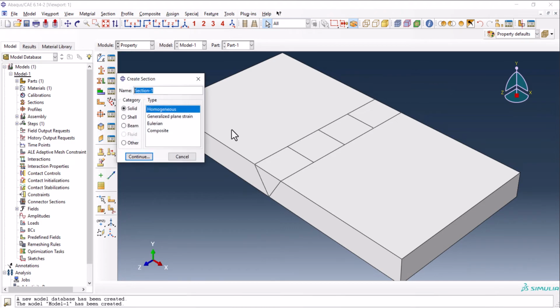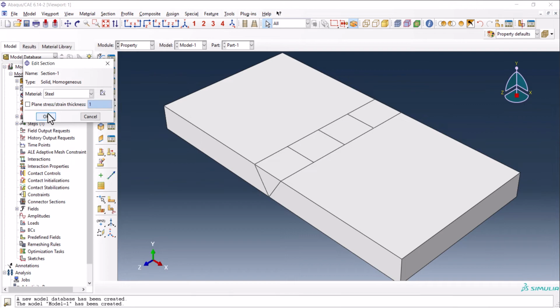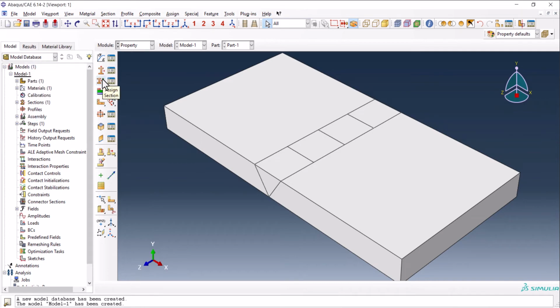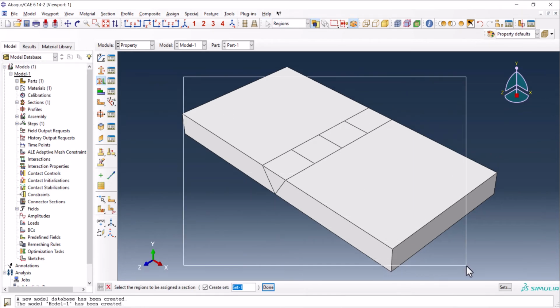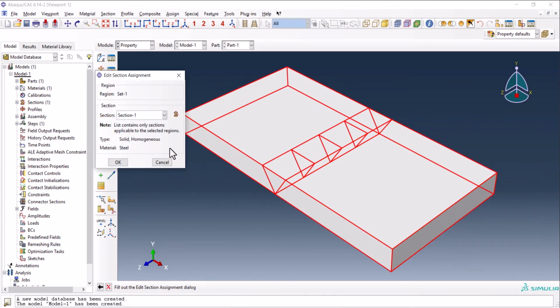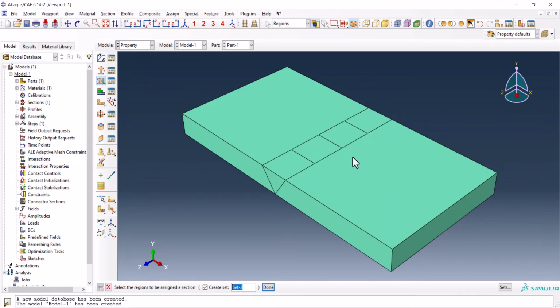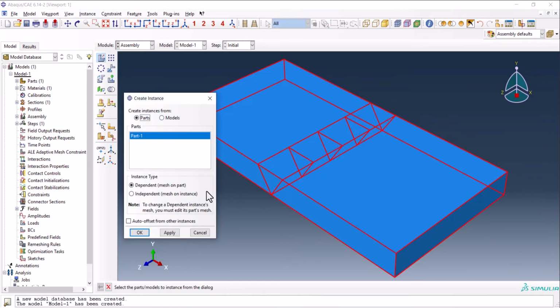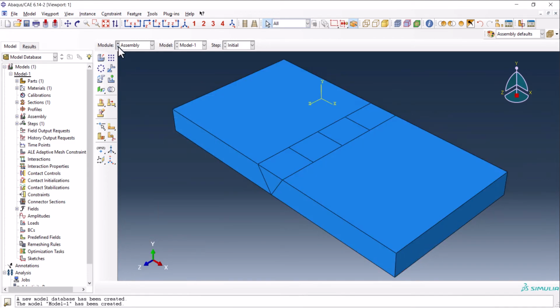So we create a section, steel, and we assign this section to this material, scroll button. Now we have the materials which is assigned. So the property is finished. We can go to the assembly to assemble our model. It can be independent, and the assembly is simply done.